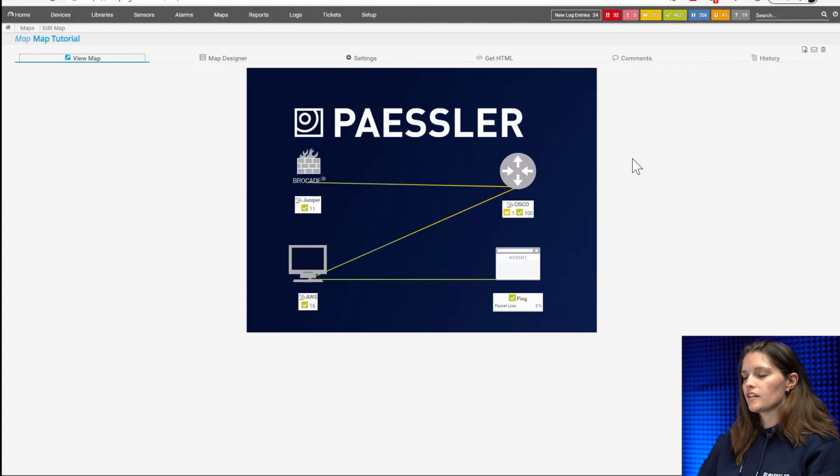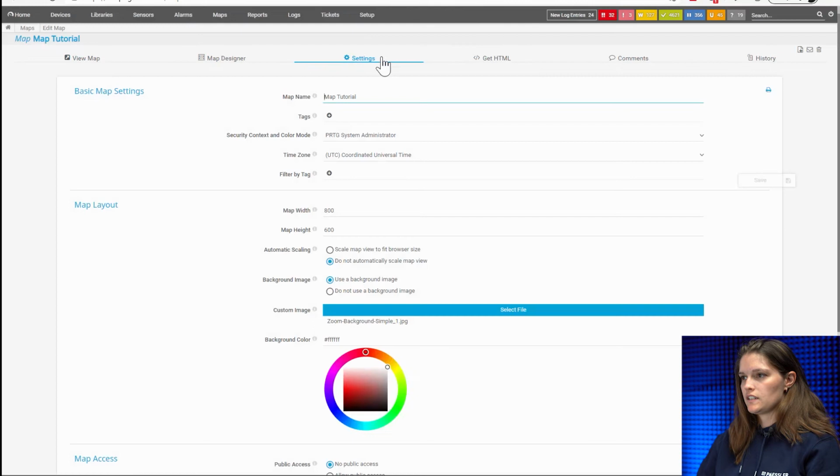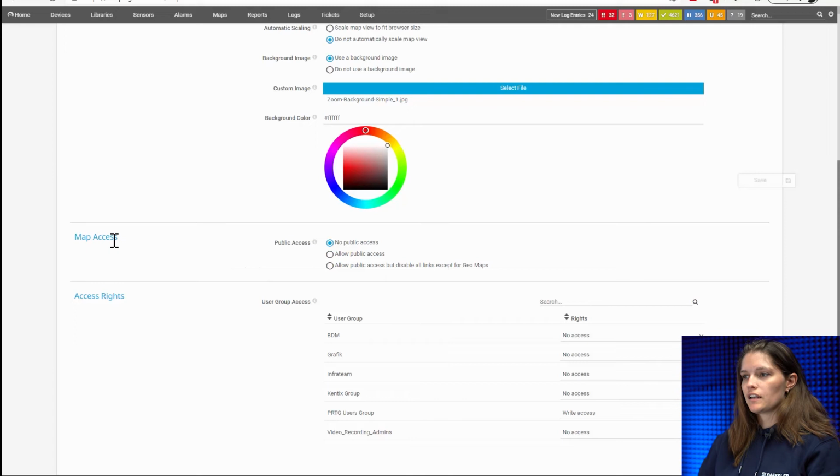Now that I'm done creating my map, of course, I want to share it. And if you remember at the beginning, I set the access to not public. So that's the first thing we should change. So let's switch to settings here and scroll down. Here you have the same options again. I will now allow public access.